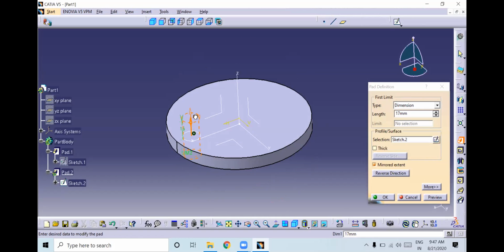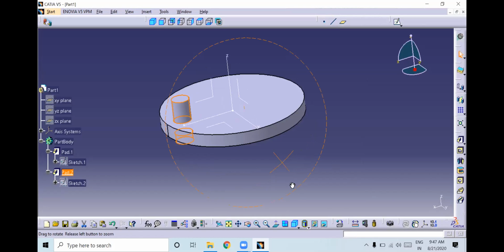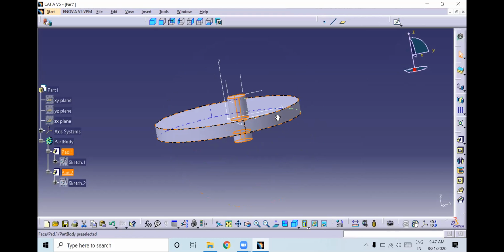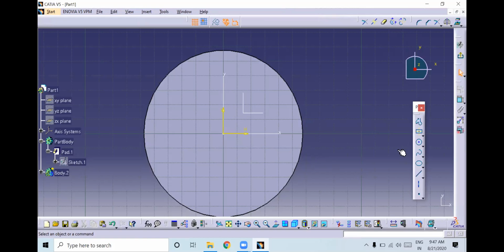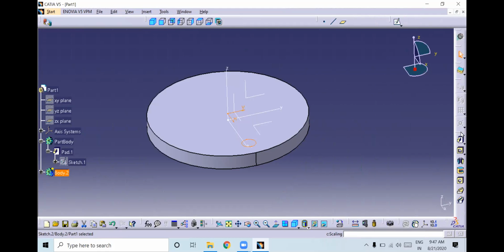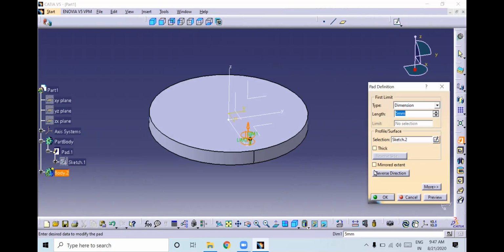okay. See, but I forgot to insert body, right? I'll just undo it. So before creating the sketch itself, you have to insert body. Go to insert and insert a body. Then I will go to, see, don't forget to insert body here. So select this feature, exit and pad it. See, click on mirror extent.